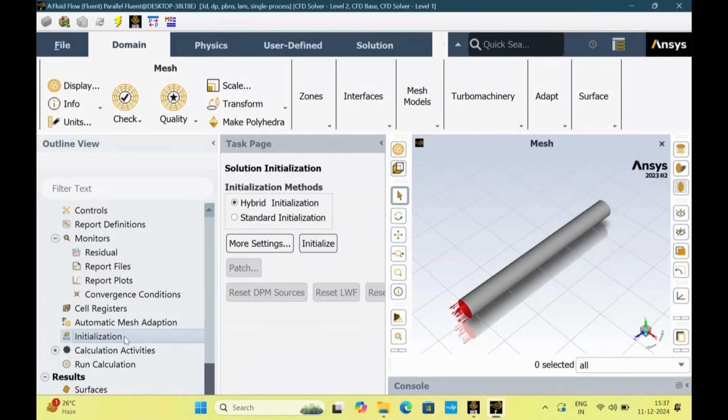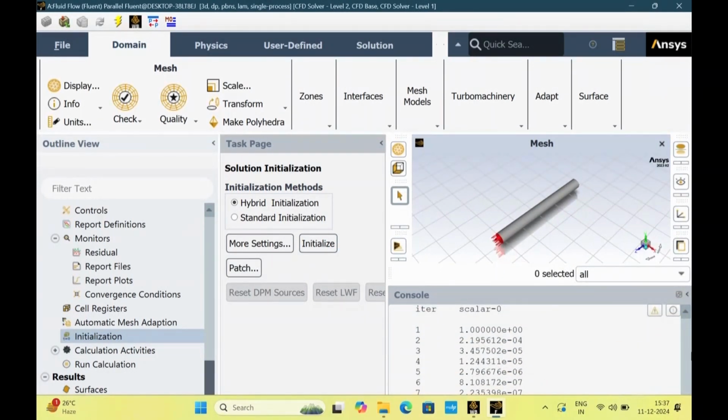Then click on initialization and initialize the simulation. So you can see that initialization over here.